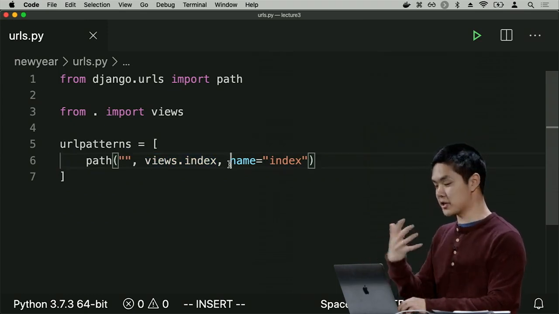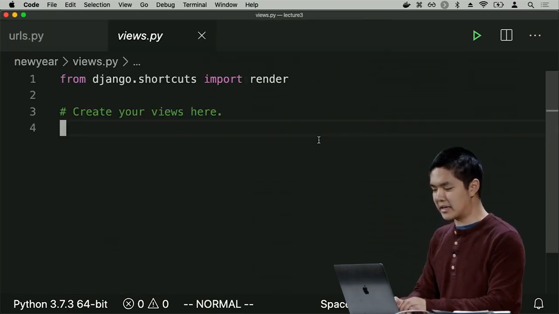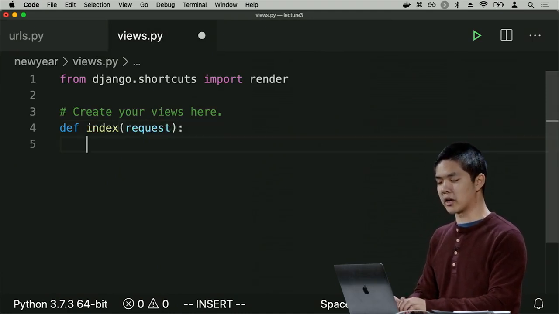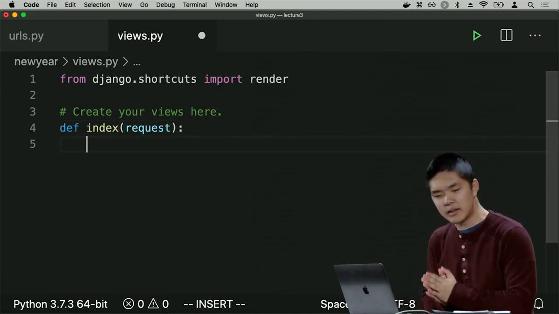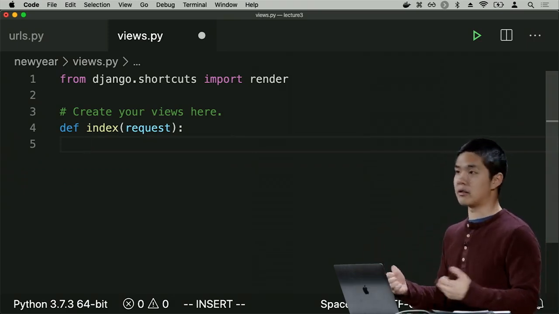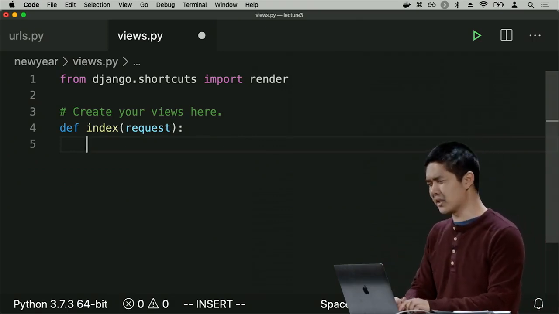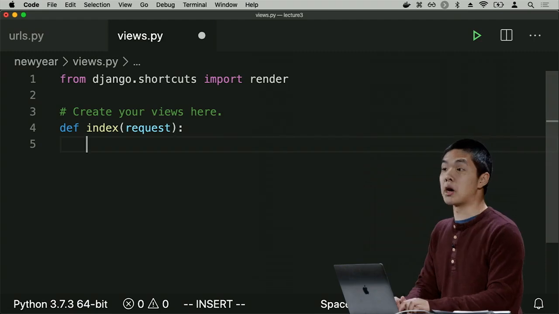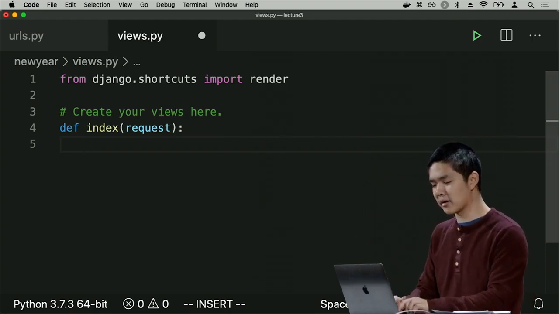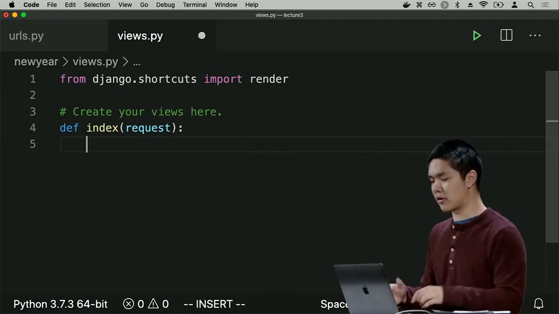Now all that's left to do is to actually create that index function. So I go into views.py, and here I'll define an index function that takes an HTTP request as an argument. Inside of this index function, I would like to add some logic that checks whether or not it's January 1st. How might I go about doing that in Python? Well, it turns out that there is a datetime module in Python. You can learn about this just by reading up on its documentation to figure out how it works. The datetime module gives me access to things about the date and time.